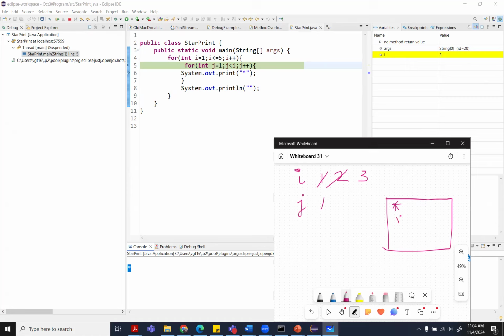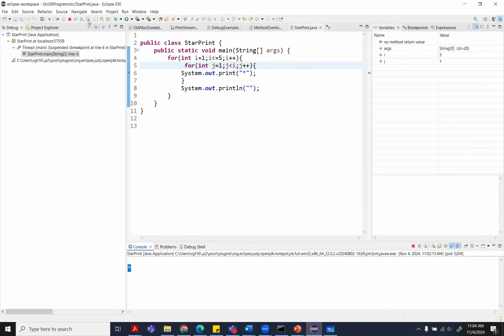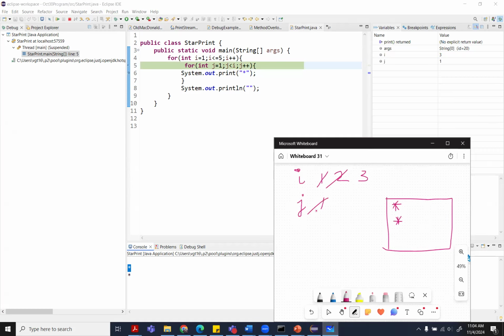So print the first star value. That would be printed. Once again, the j value would be updated. I'll do step over and you will see j is equal to 1. Now it will print the first star. Once again, the j value would be updated, so j will become 2.